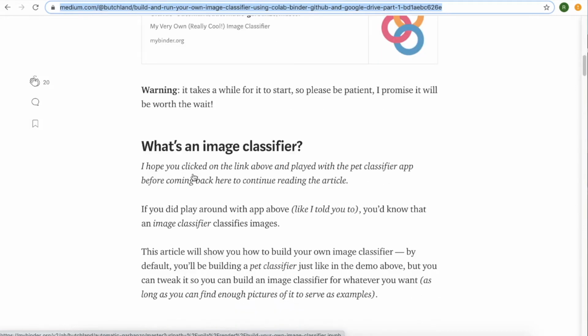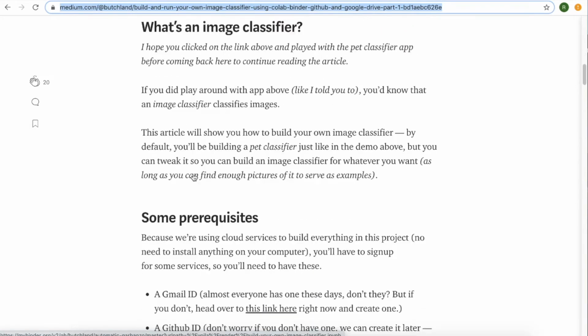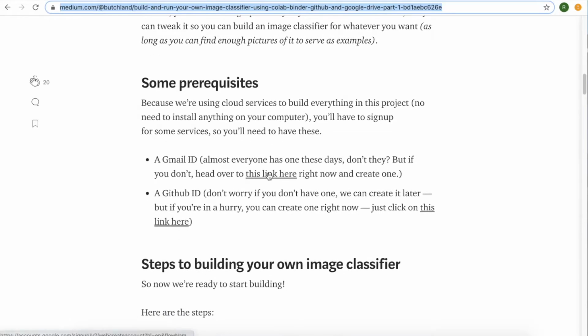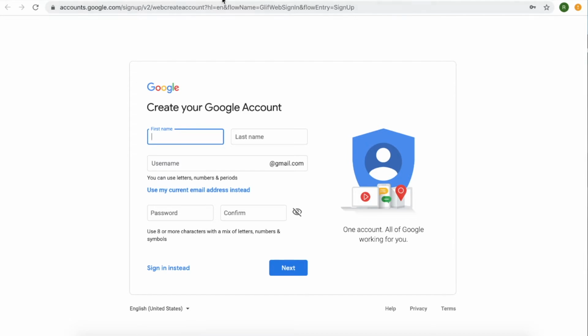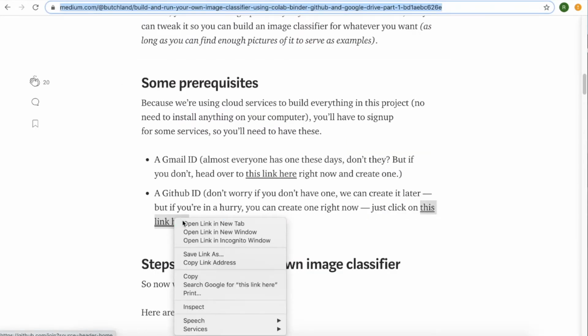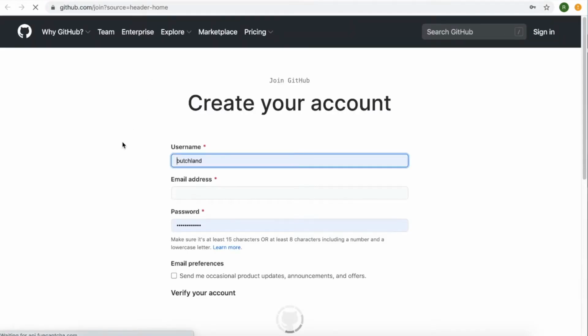In order to build your image classifier, we will be using free resources on the internet. I'll introduce them as we go along, but in order to use them, we will need to create a Google account. If you don't have a Google or Gmail account, you can click on the link and create one. You will also need to create a GitHub account, and you can also do that by clicking the link in the article, but you can do that later.